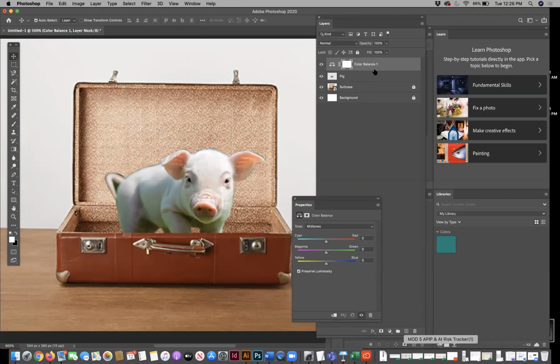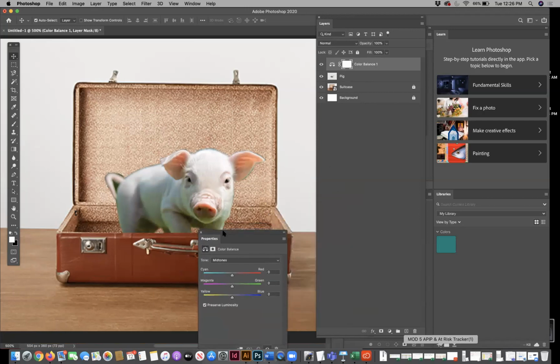So we have to put a clipping mask on in order to do that, so that it just adjusts the overall color of the pig and not the suitcase. So I'll show you real quickly how that works without doing a clipping mask. If I weren't to do a clipping mask, watch what it does to the suitcase and the pig. See how it makes everything yellow? We don't want that. We just want it to affect the pig. Okay, so with that being said, let's put a clipping mask on here.